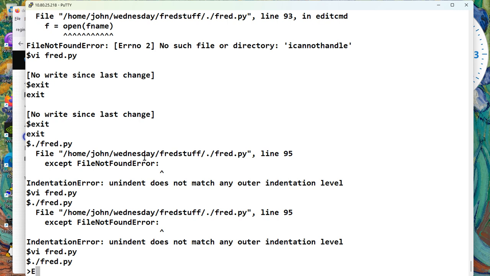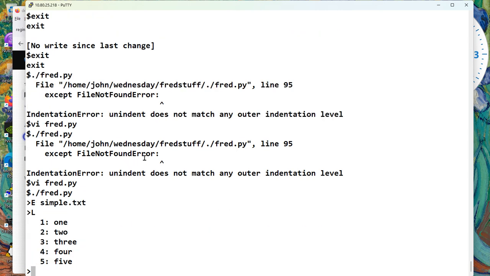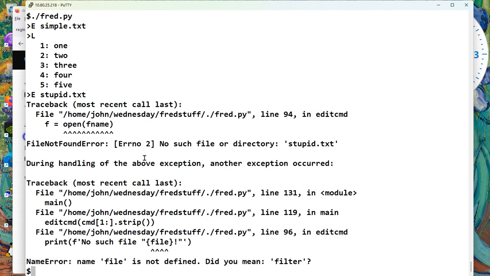So let's do something that works and then do something that doesn't work, because that's what we did last time. So we had simple text, we did a list. Now let's edit stupid.text. Hoy! No such file or directory, stupid file not found error.